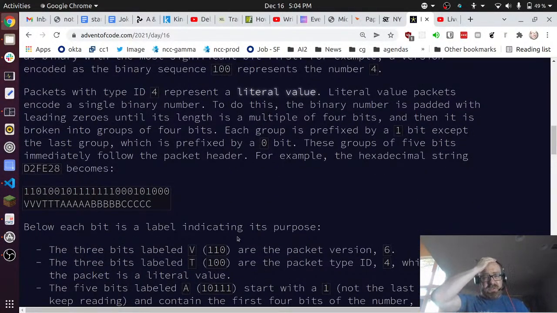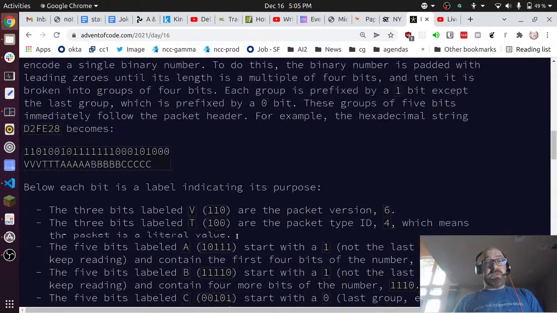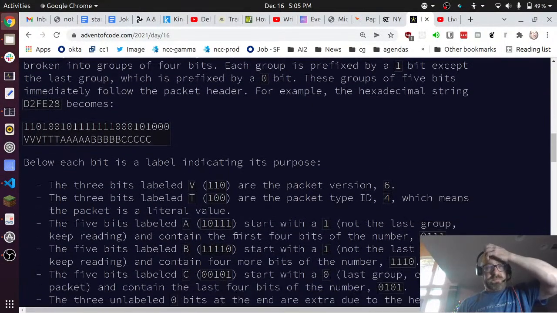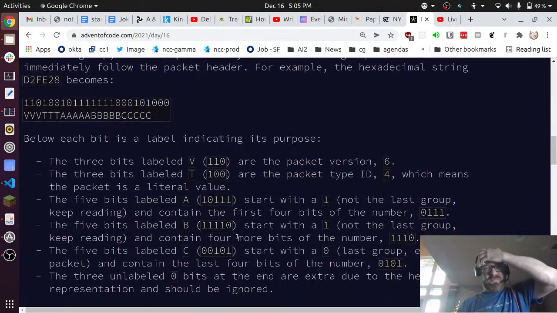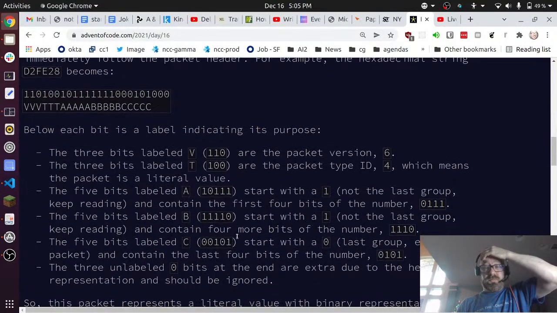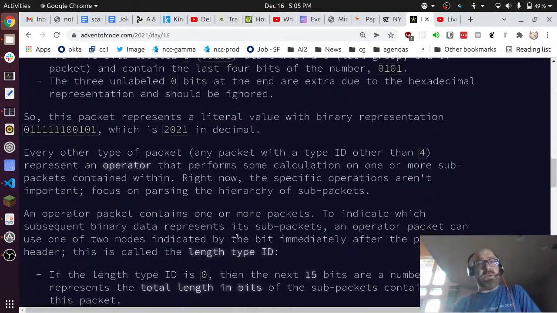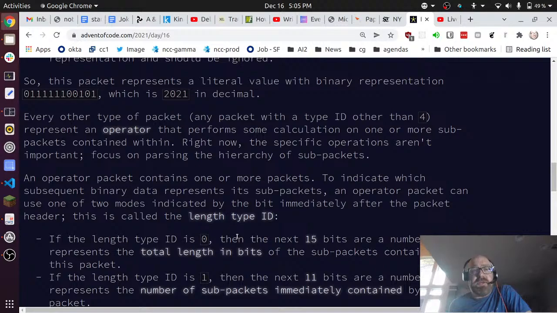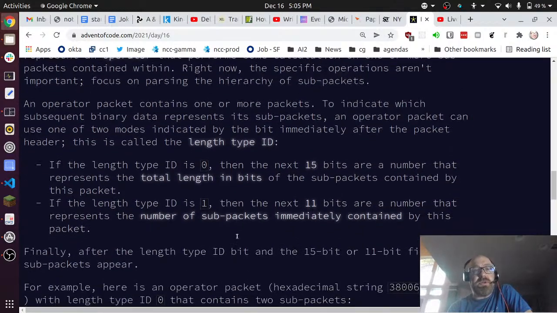But literal value packets encode a single binary number. To use binary, pad with zeros in length, and it's broken into groups. Each group is prefixed by a 1 bit, except the last group, which is prefixed by a 0 bit. Okay, so that I get. I can write that. Every other packet represents an operator that performs some calculation on its subpackets. Right now, this specific operation is not important. Focus on parsing the hierarchy.